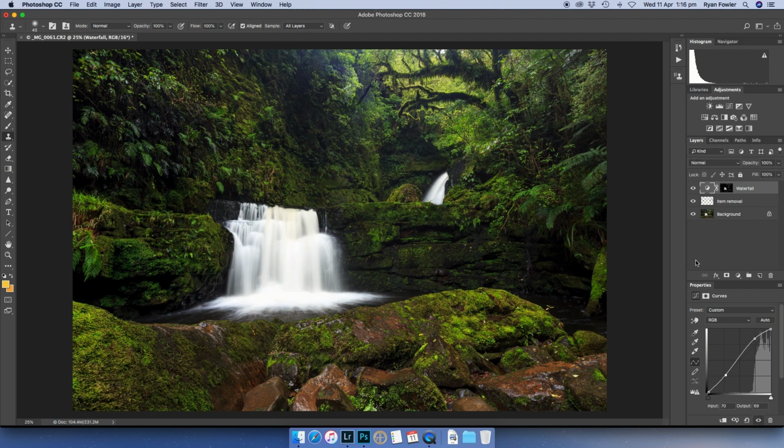So we want the viewer's eye to be drawn to the brightest part of the photograph, in this case being the waterfall. So that's all I'm going to do there. It's just a very minor adjustment, but it really does make a difference.